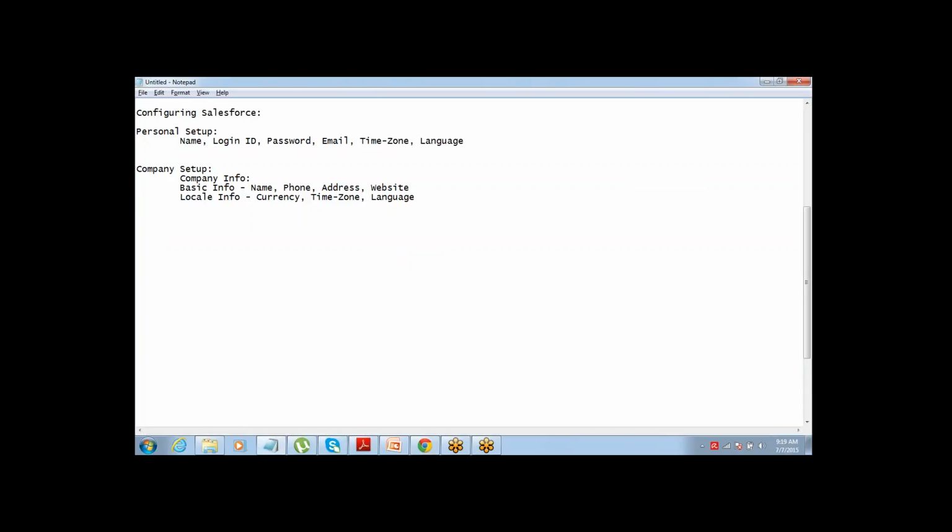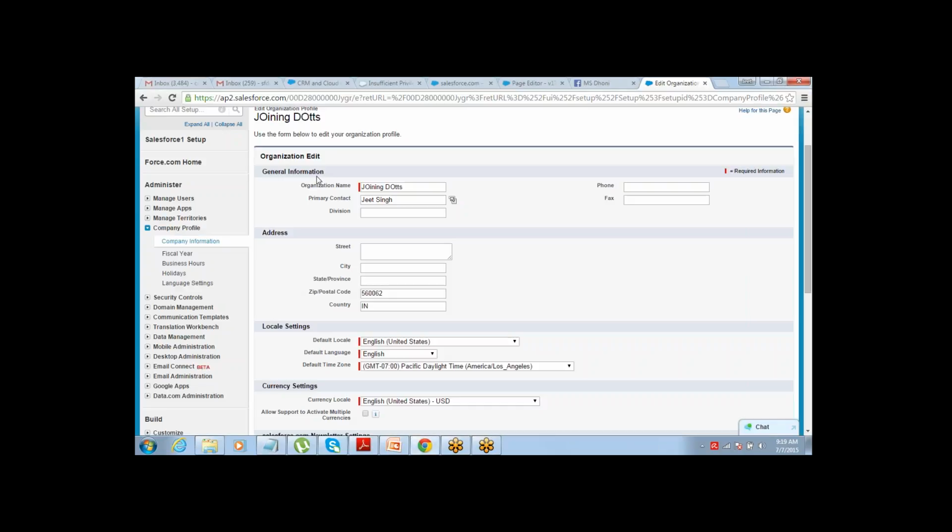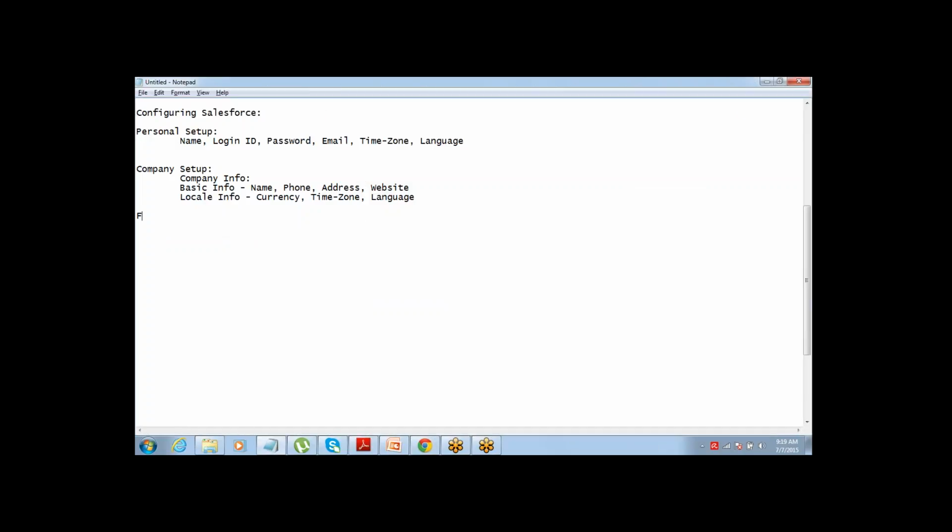Apart from that, you have the fiscal year information set here. Okay. Fiscal year is what financial year your company follows. What kind of a financial year your company follows basically. Is it April to March or is it January to December?